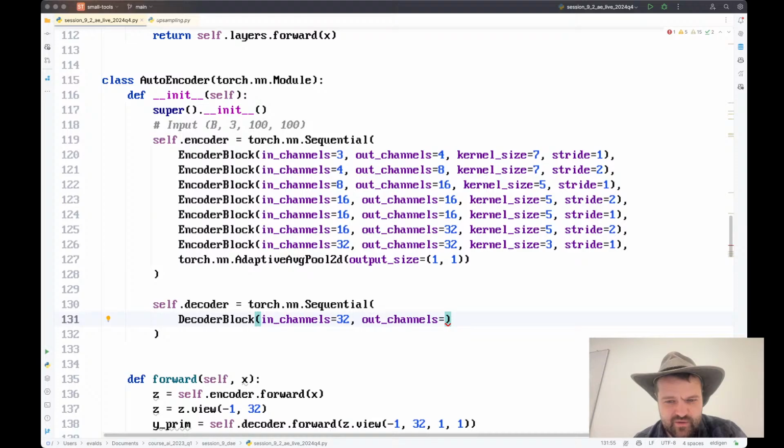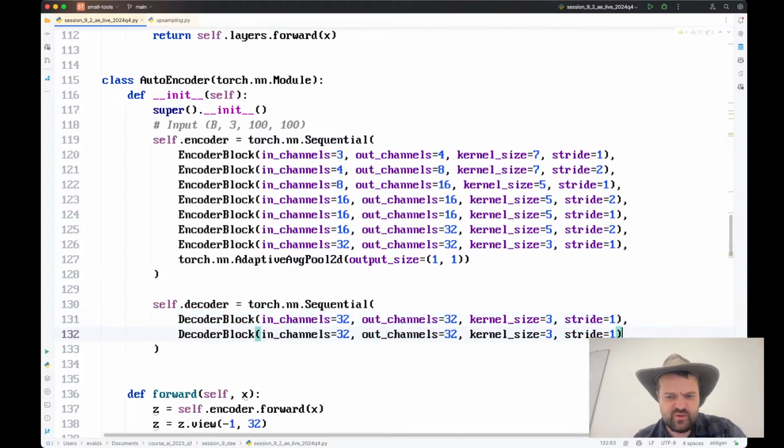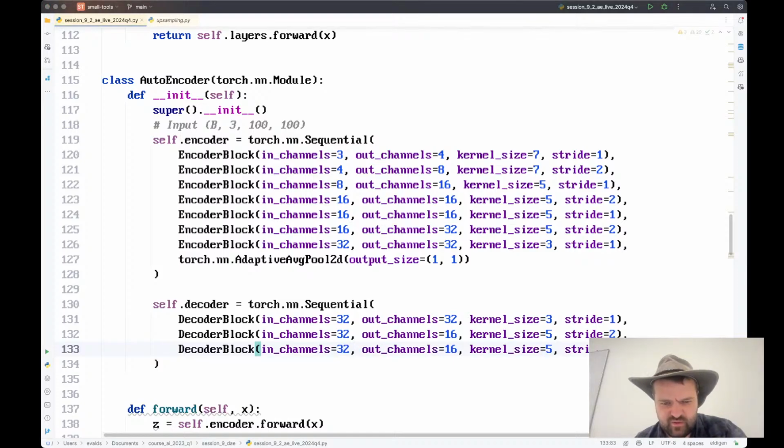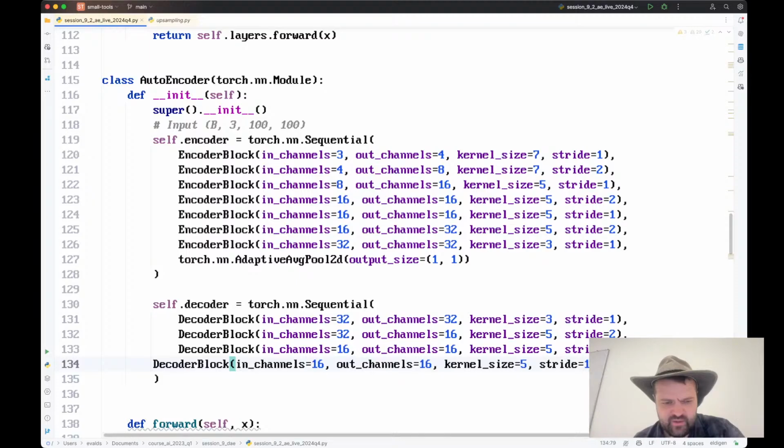Okay, so in channels 32, kernel size 3, stride 1, padding 1. Oh, padding, I already have it there. Okay, cool. So this will be the next one: 32 to 16, 5, and 2. The 2 this time will actually make the image larger. Then 16 to 16, 5, 1. I think it will be 1, 2 all the time. So then 16 to 8. Yeah, 16 to 8.